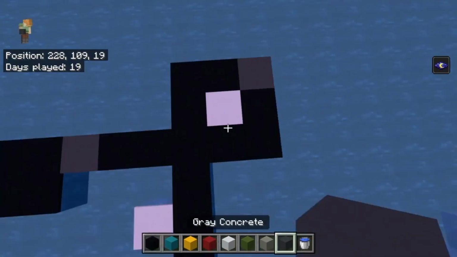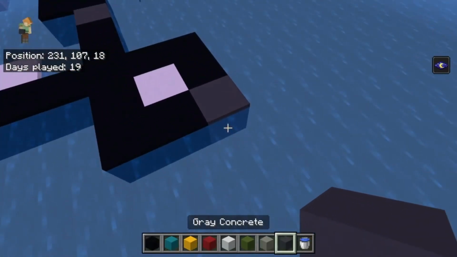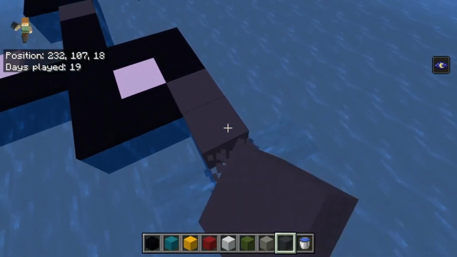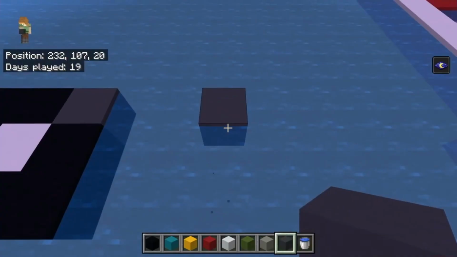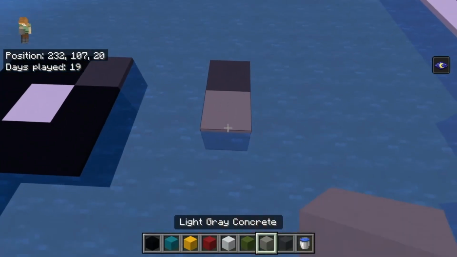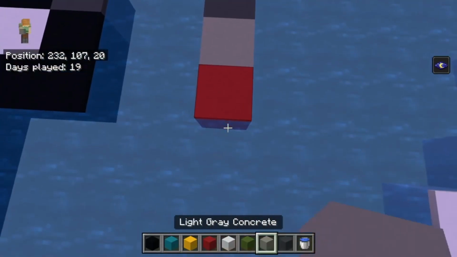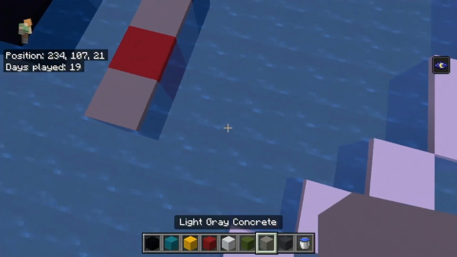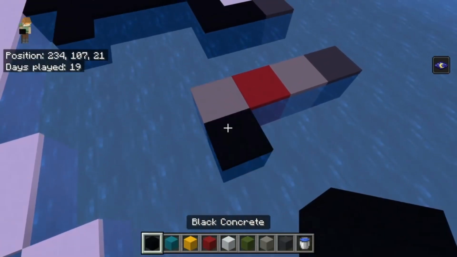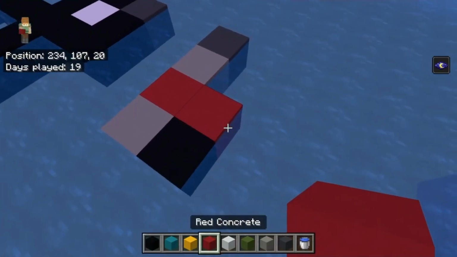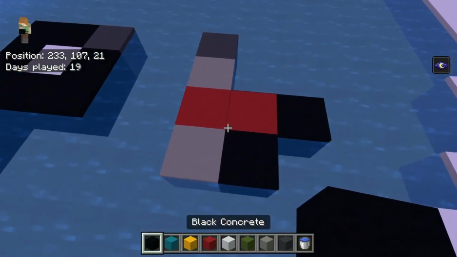You're going to grab dark gray, and to the right of this dark gray, place 3, break the first 2. Underneath that, you're going to place a light gray, you're going to place a red, and you're going to place a light gray like that. To the right of that light gray, you're going to place a black, you're going to place a red above that, and you're going to place a black to the right of that.